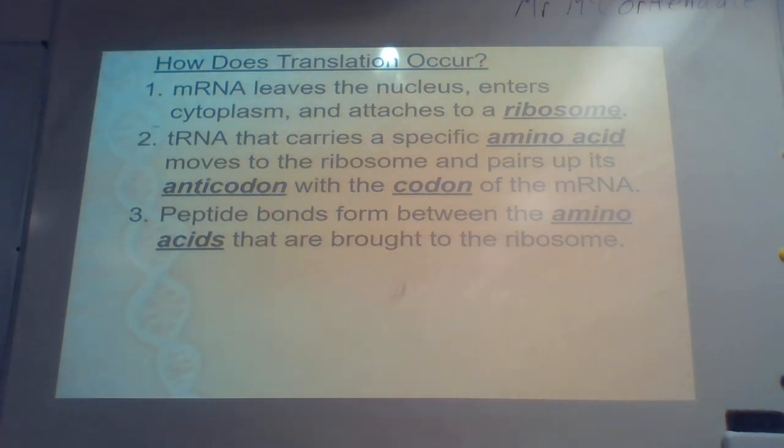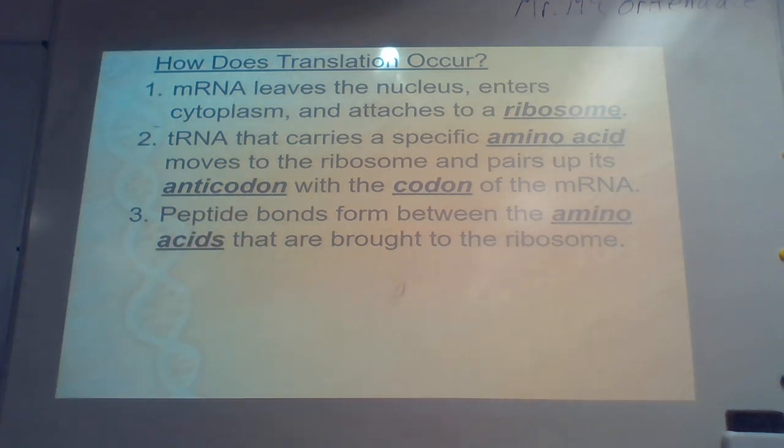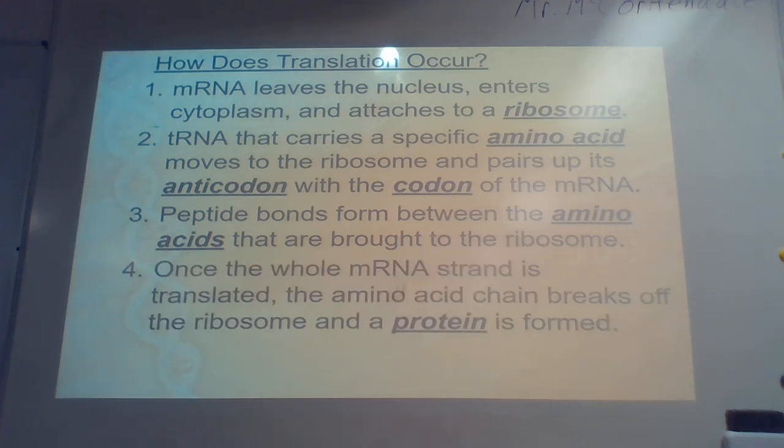The bonds that hold the amino acids together are called peptide bonds. It's a special kind of chemical bond that you will need to remember. And once the whole strand has been translated, the chain breaks off of the ribosome, and you have your protein all done.